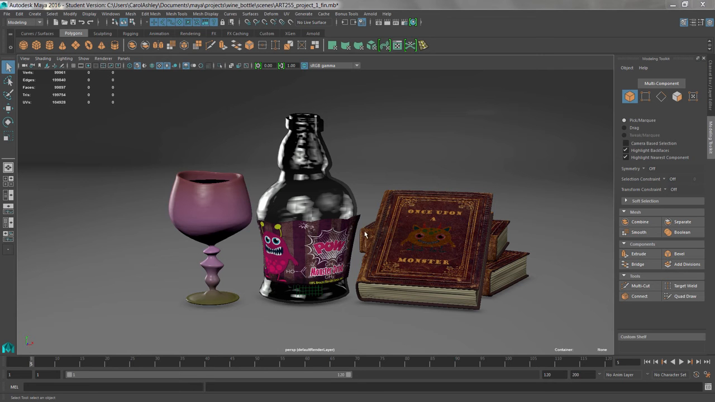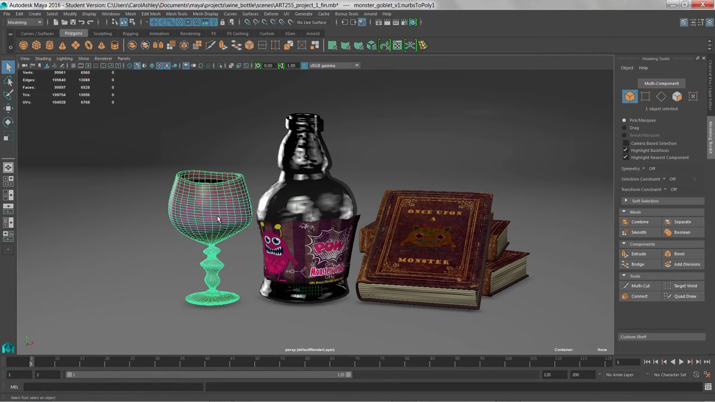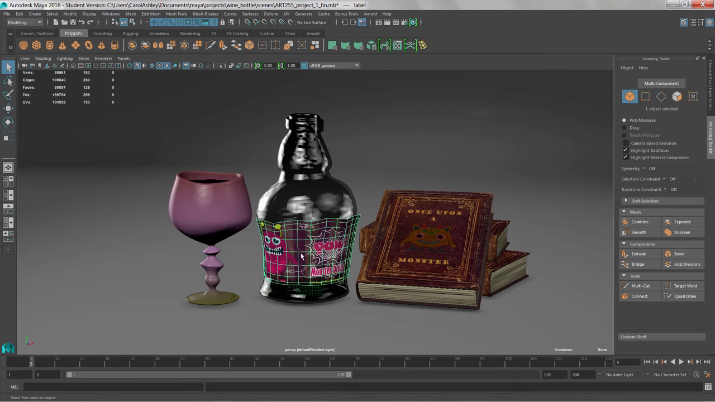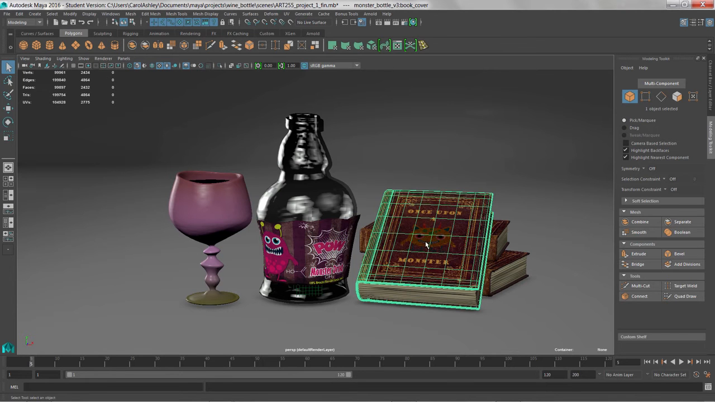Okay, let's go ahead and get started with our first project. We've got 3 objects in here that we're going to be producing, starting off with the goblet or wine glass, and moving on to a bottle that's got a separate label on it with some graphics that we'll create in Photoshop along with the book cover here.